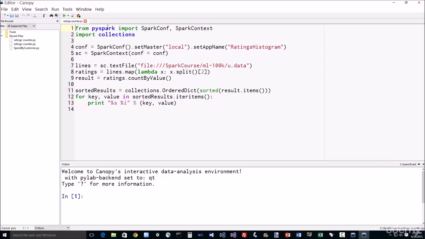We're importing from PySpark the SparkConf and SparkContext objects, and you're going to have that at the beginning of pretty much every Spark Python script that we write. We're also going to be using the collections object to sort our results, so we're going to import that now. Next, we create the SparkContext object using a SparkConf that we create with a name of RatingsHistogram, and we're going to run it locally just on one process for now.